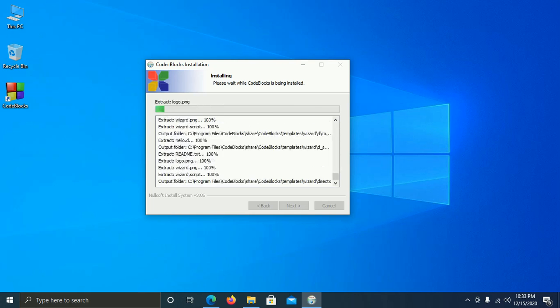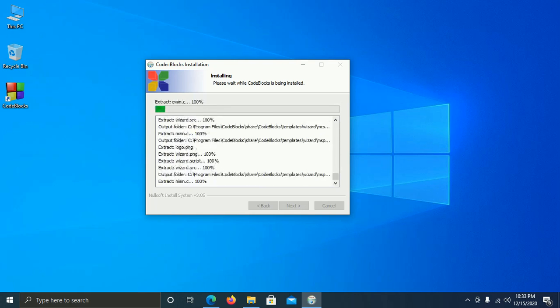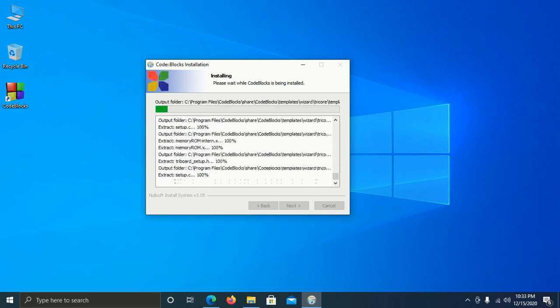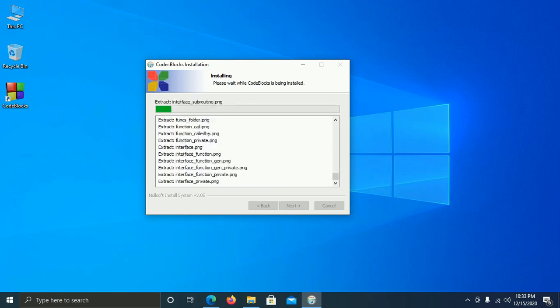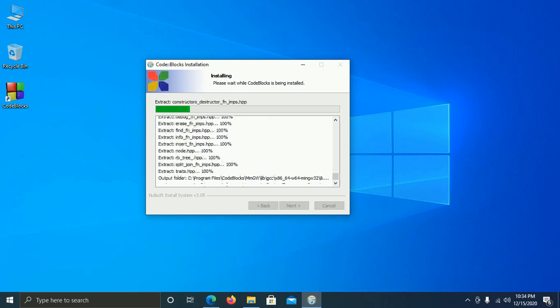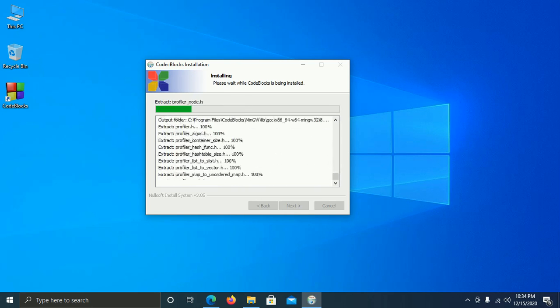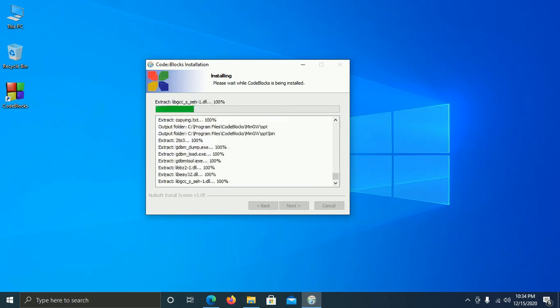The installation process takes some time to complete depending on your computer. Code::Blocks is an open source software. You can run C, C++, Fortran programming language code in Code::Blocks IDE.